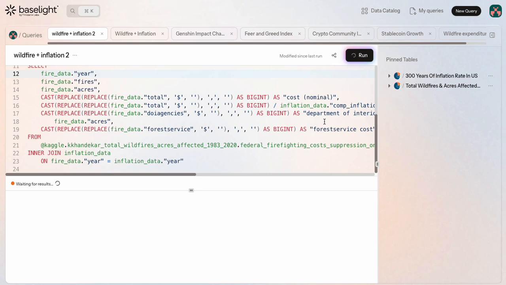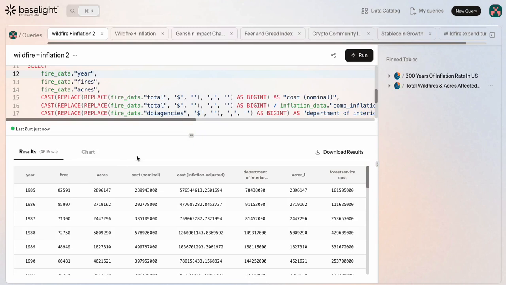And now what we'll see at the bottom here is these new variables, right? So we have the year, we have the fires, we have acres, we now have cost, nominal terms, cost, inflation adjusted, and a few other things. This is fantastic, right? We didn't have to do anything with our own infrastructure on our own laptop, for example, or our own setup. We actually just used the query engine directly here in Baselight to combine two brand new data sets that have not been combined before, and create new variables. So for example, this cost inflation is brand new.